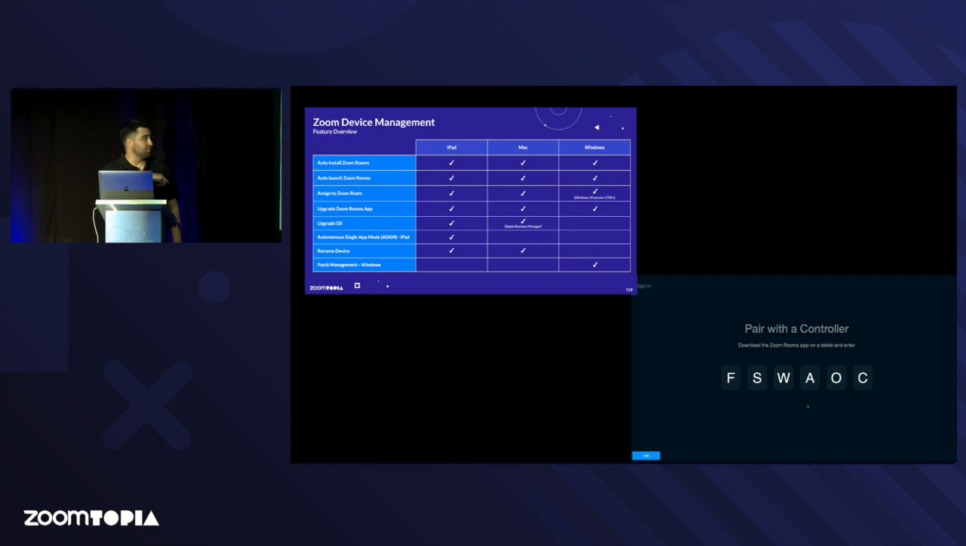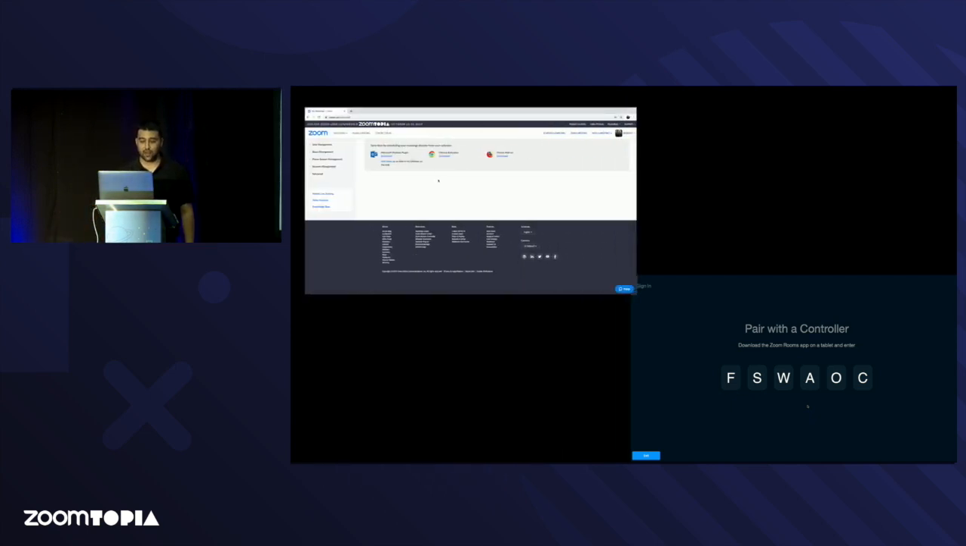Awesome, so there's the pair with the controller screen, right? This is my Mac Mini, essentially. This can be in the back of the room, like it is in this case, or it can be across the country. It doesn't matter, right? I can control it from the web, and that's what I'll do now.